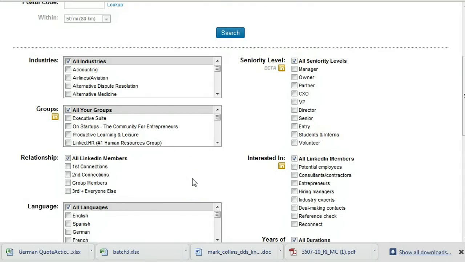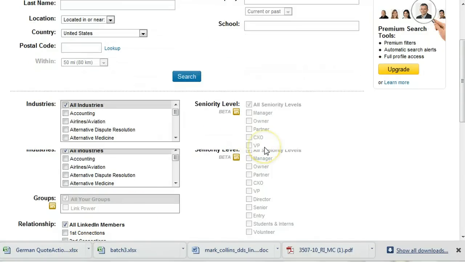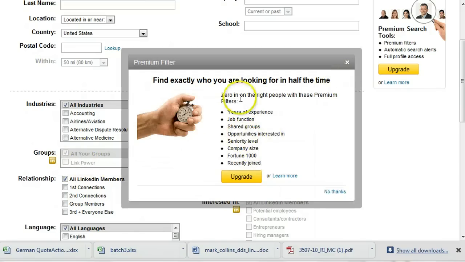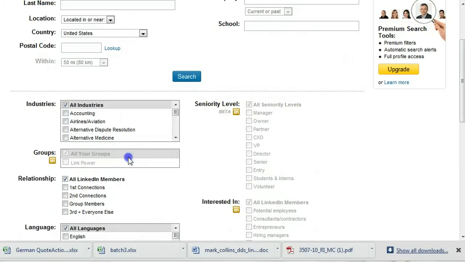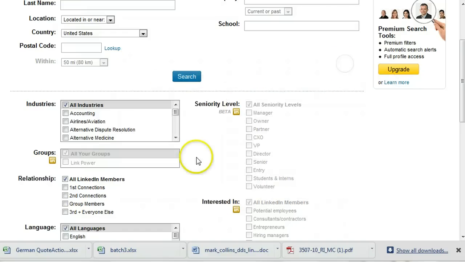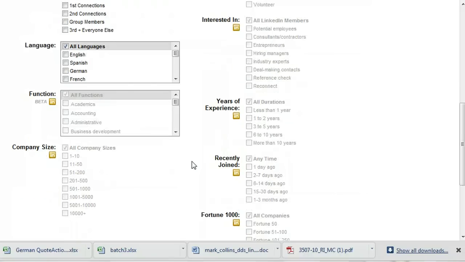In fact, I will show you what that would look like on a free account. Alright, so here we are in a free account. In that same screen that we had before, you can see that these are grayed out. So I cannot search for people who have seniority level. I cannot search by groups. If I wanted to do that, then I get the message that I need to upgrade. So that's the difference in terms of the different filters and what's available to you.